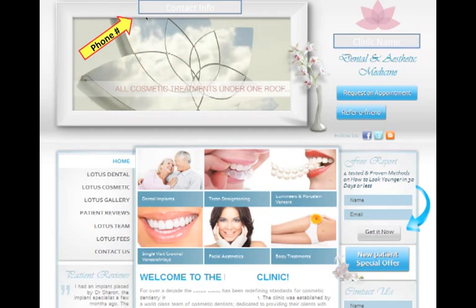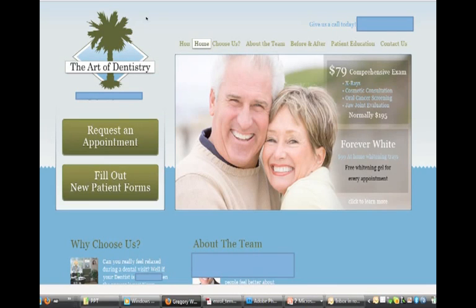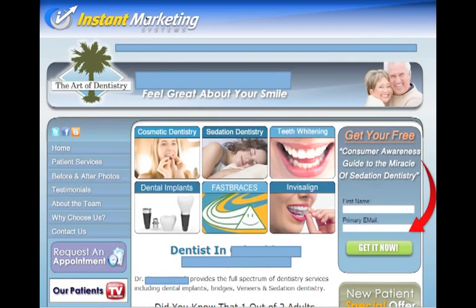And again, we have the contact information, the phone number, request an appointment. We have refer a friend right in the top left. You can see it right there. We have email capture. We have a new patient special offer. The procedures are right there, easy for people to get at. My patient reviews are in a viewable area above the fold. Same with this website. We've just implemented exactly the same system on a different look.